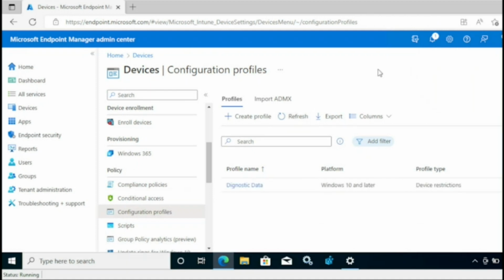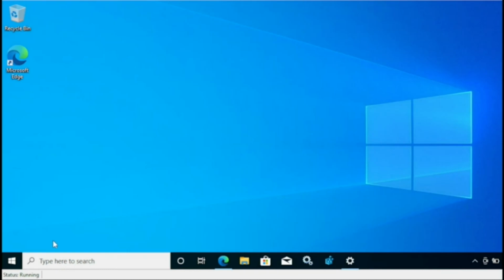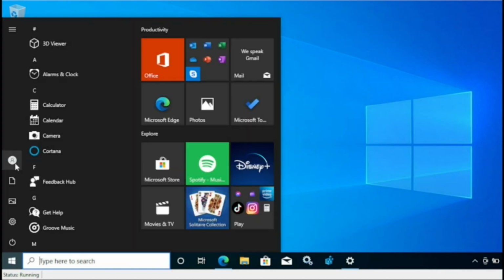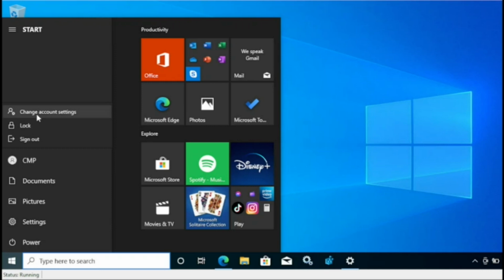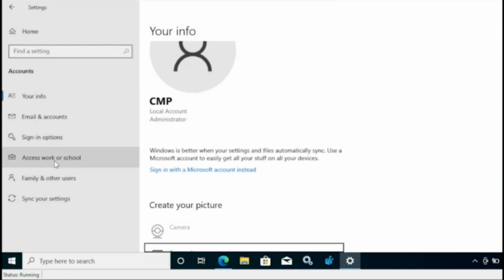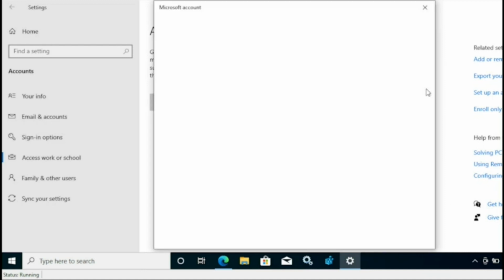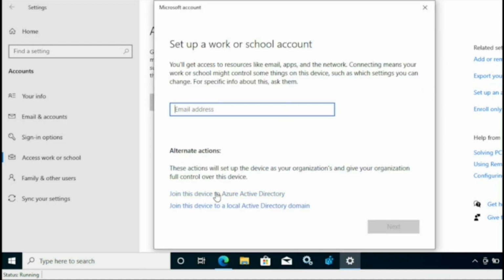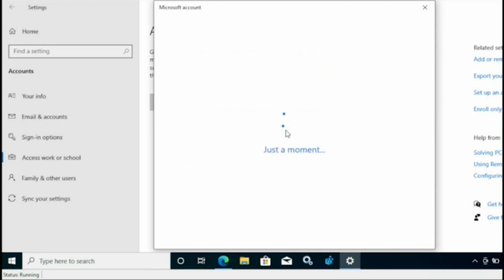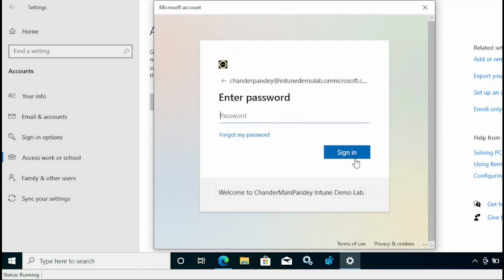Now I am going to enroll this device in Intune. For that, I am going to access Work or school, and then click on Connect, and then I'm going to join this device to Azure AD, and then enter the username and password.